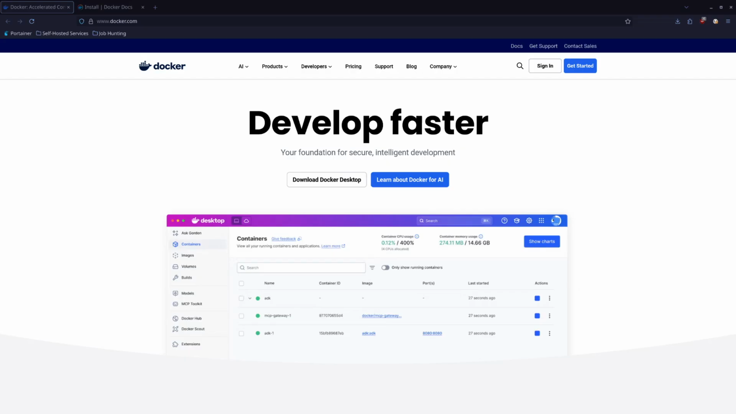We'll be using Ubuntu 25.04 and installing Docker as the root user. Docker has very good documentation, which we'll be following throughout this tutorial.